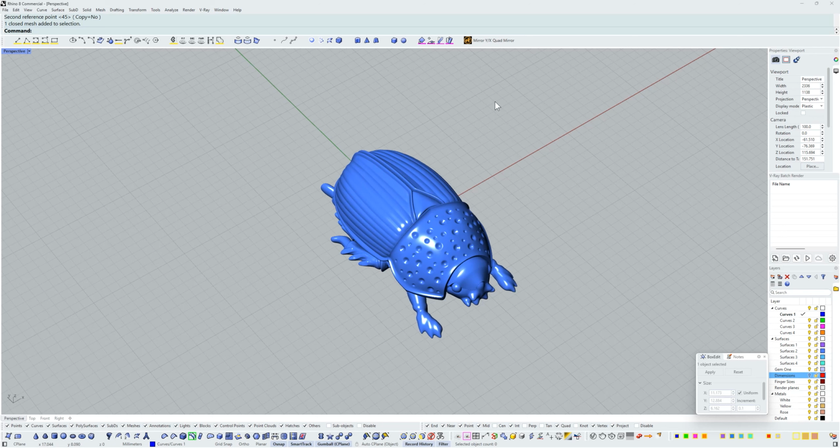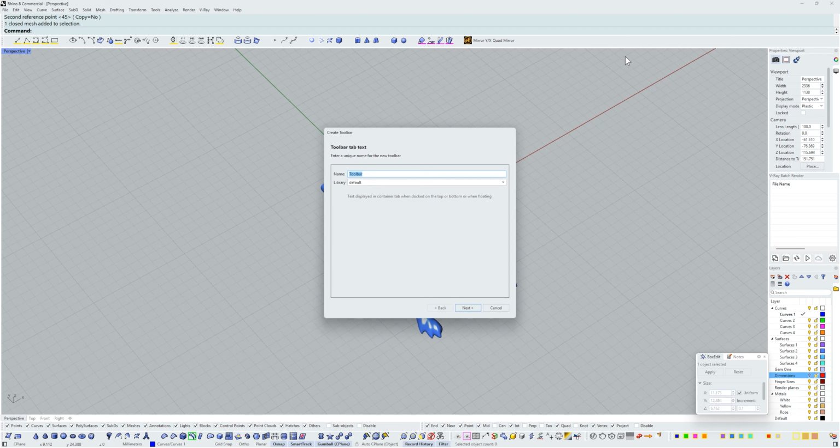To start, we actually need a toolbar which we can populate with a couple of commands. I'm going to come up to my toolbar, right click and say I want a new toolbar. With this dialog box, I can choose to call this something like toolbarpopup. I'm going to keep this all one word and select next.